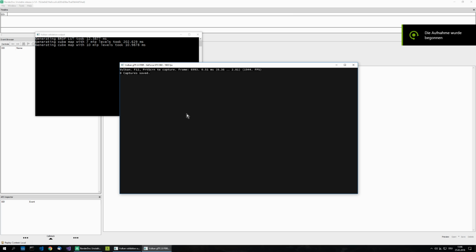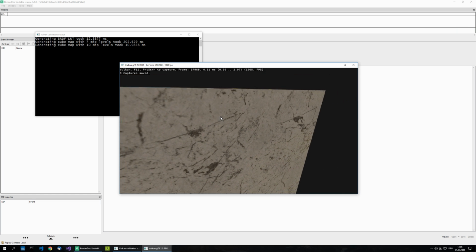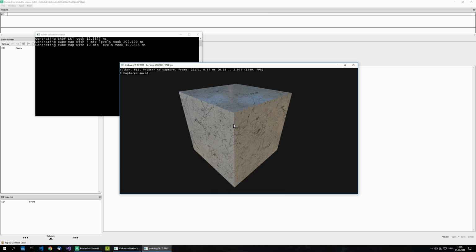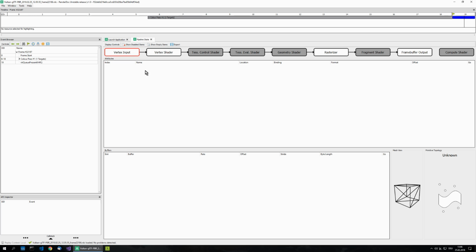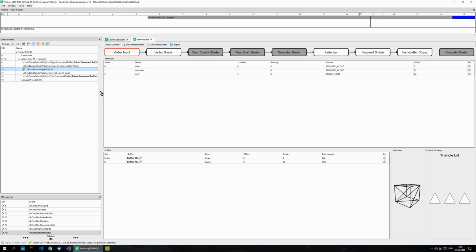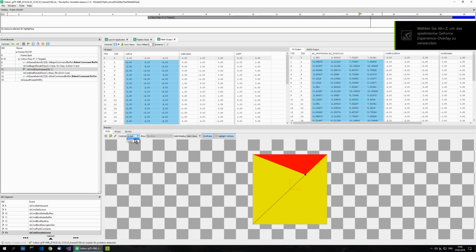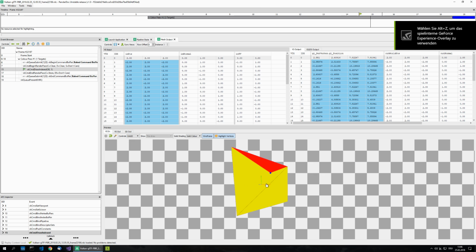And now instead of capturing the initial state of our application, we'll be moving out a bit. So we can clearly see that our cube is rendered correctly. We capture that frame, navigate to the draw command of our cube, check the mesh output, and first we see that the input is still the same. Nothing's changed here.